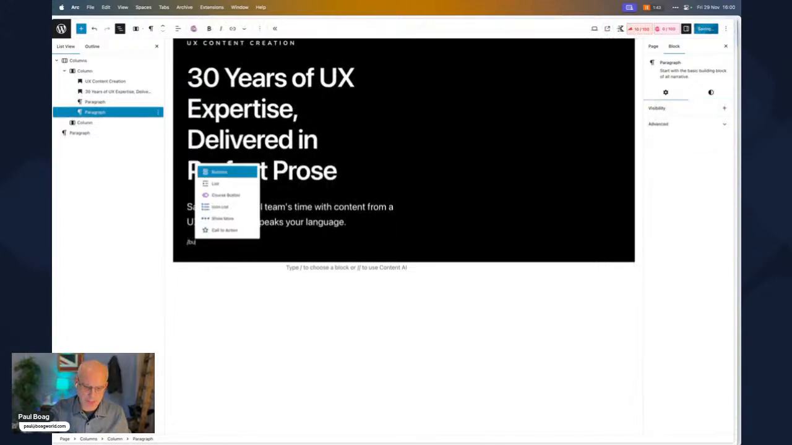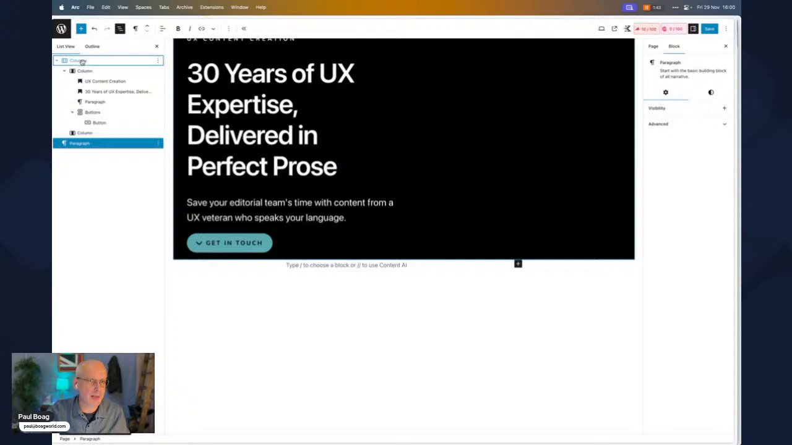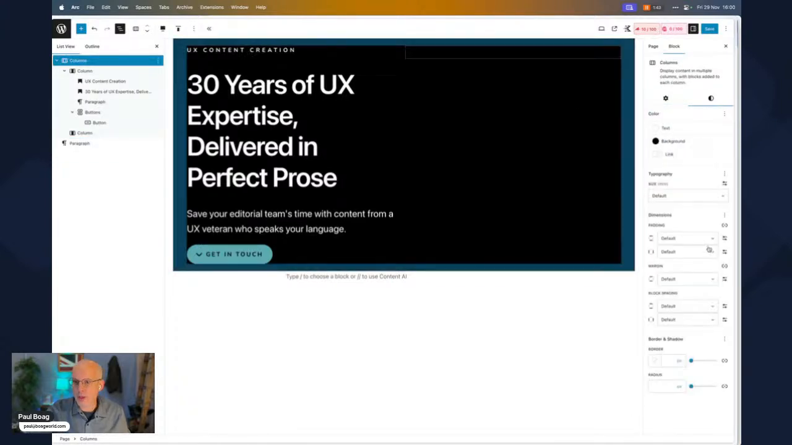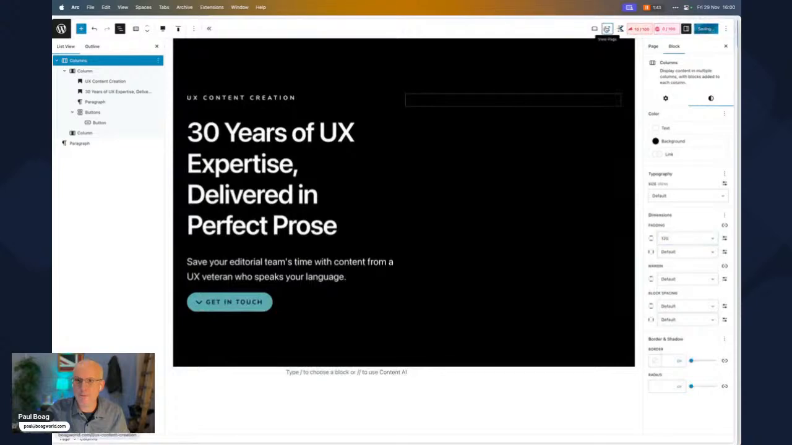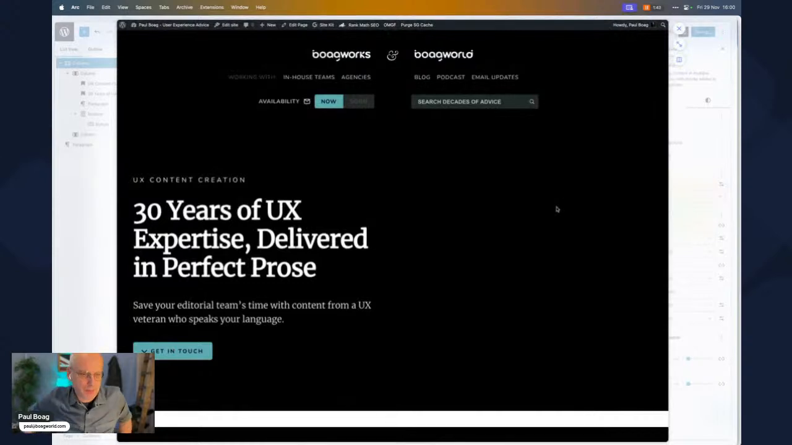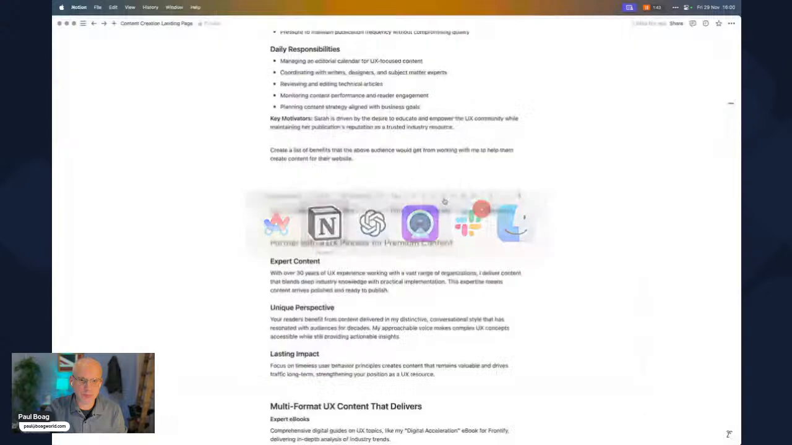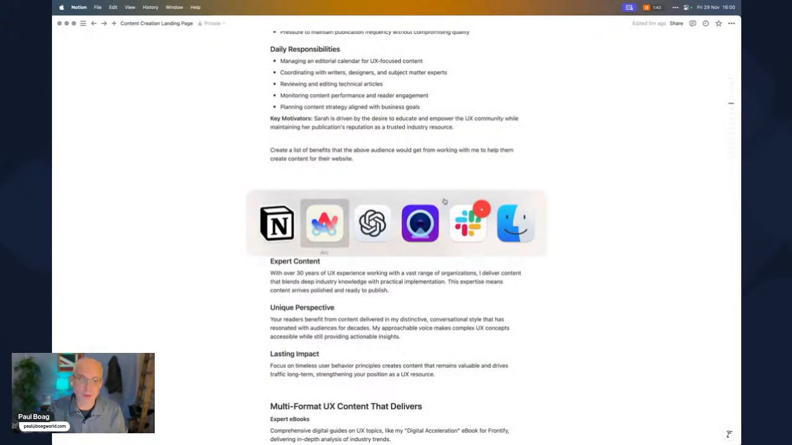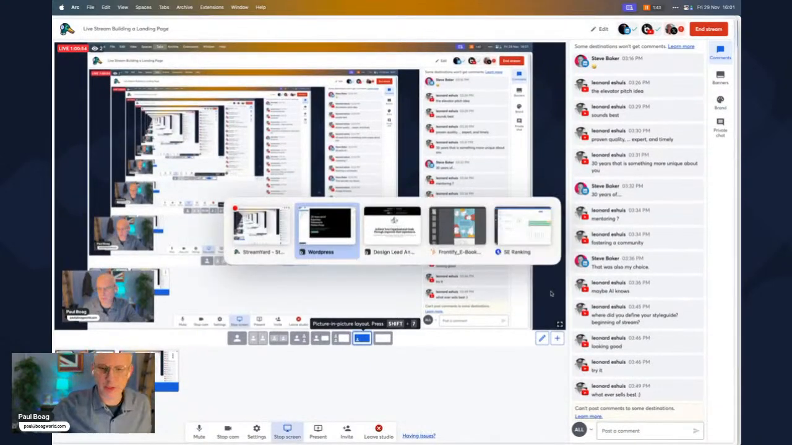Then we're going to shove in a button, which is going to point down the page, as you can see. And we're going to have get in touch as our call to action. And we need to add some padding at the top and the bottom here. Lovely. Now we're getting somewhere. So as you can see, I did just for my own website, just design in the browser because it's a nice, easy way of doing things.